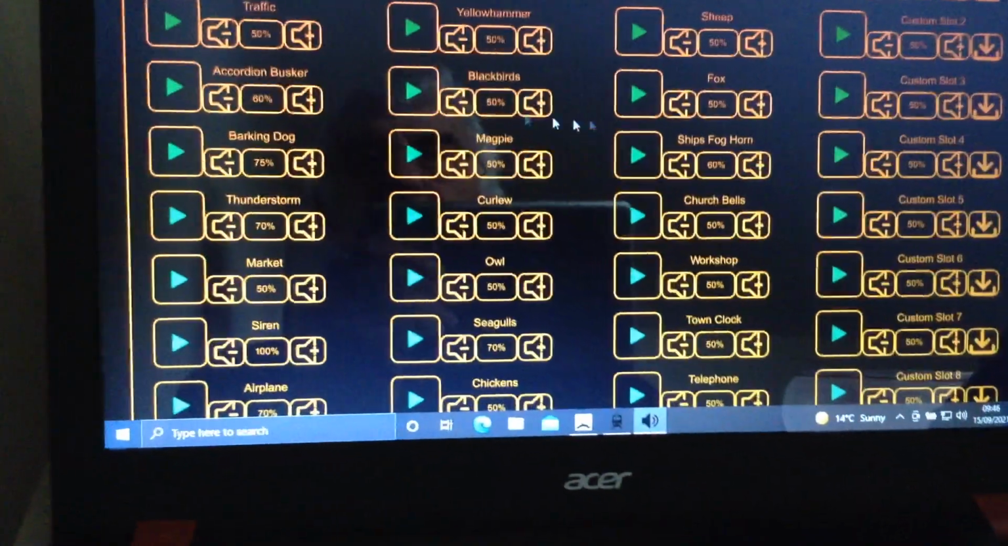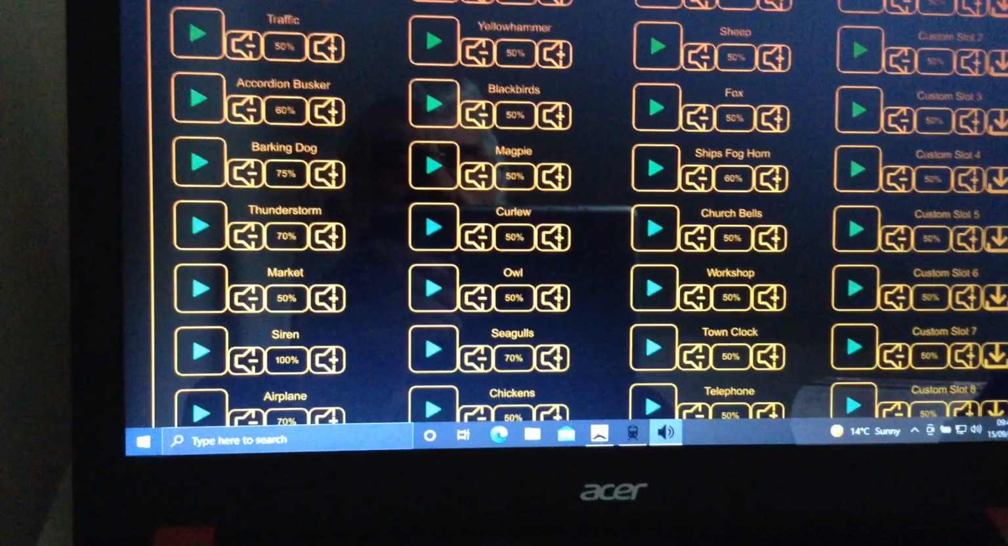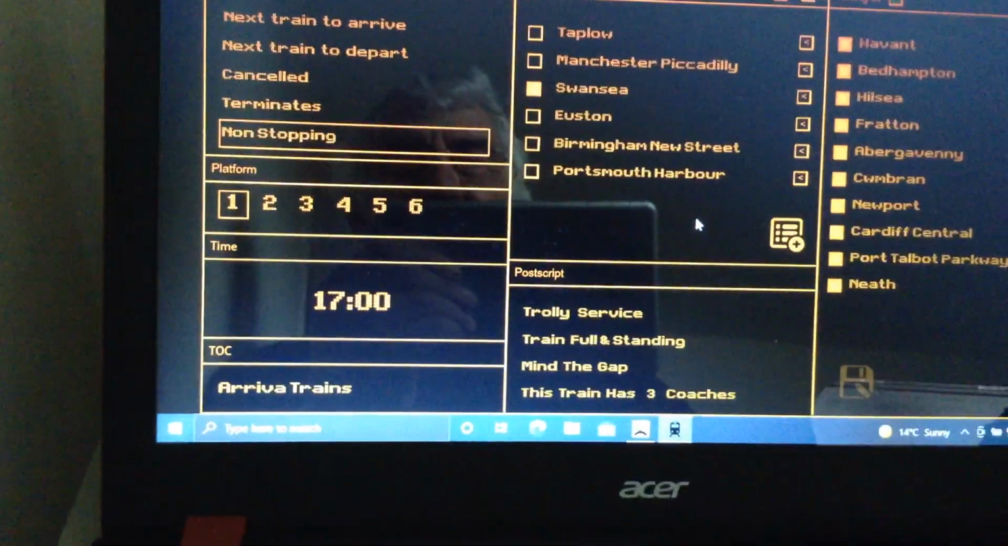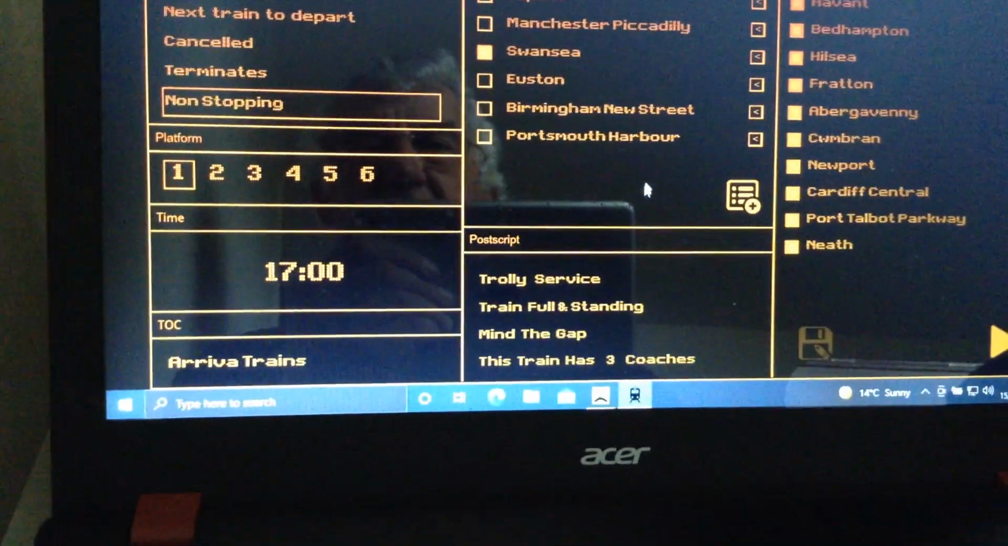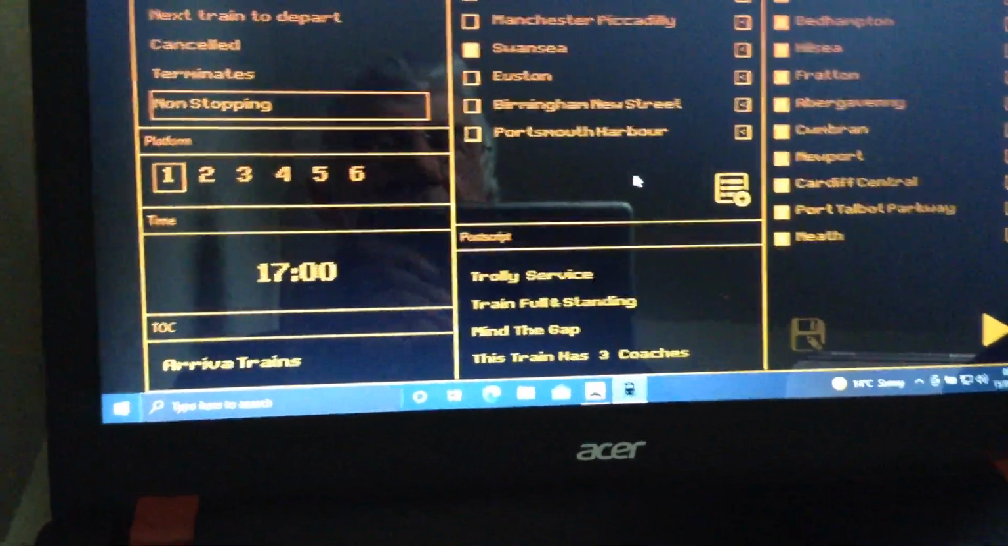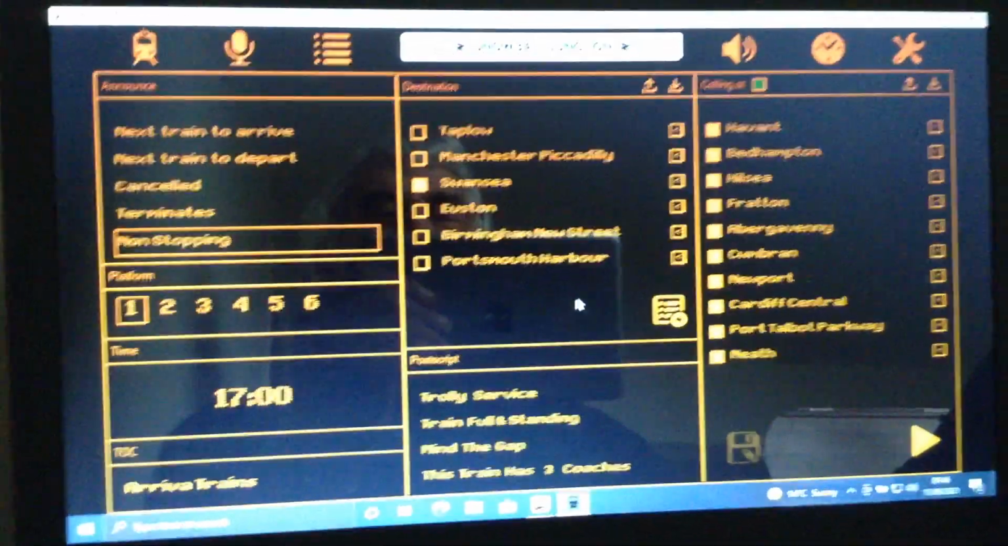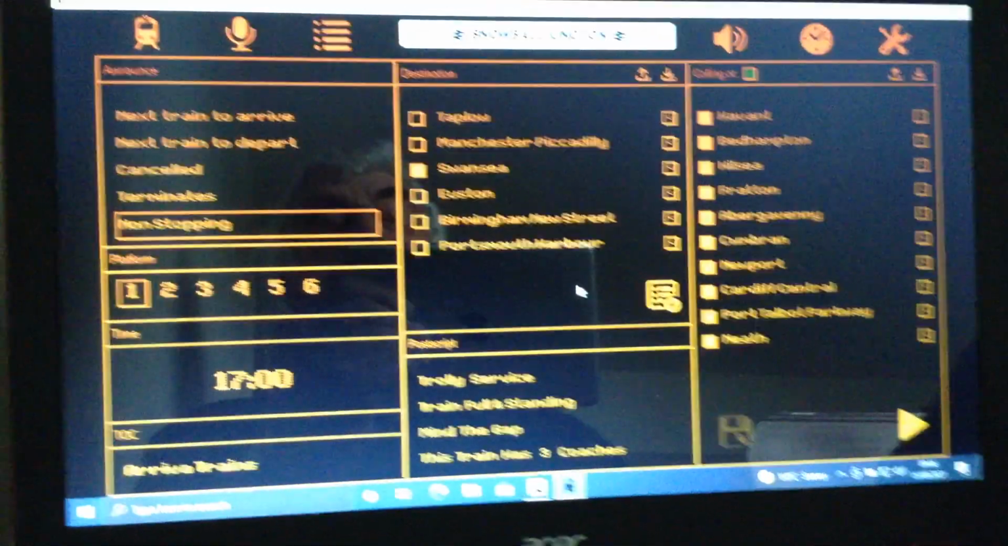So this is the best thing since sliced bread. I've never seen anything like it. It's brilliant. It saves me a lot of time reading.